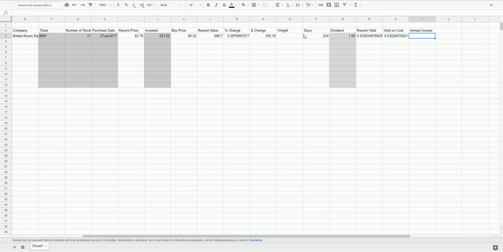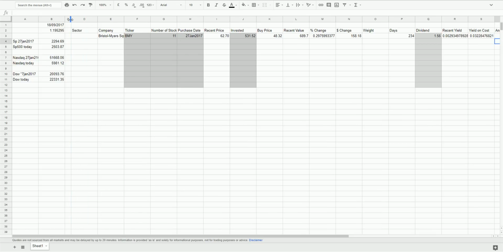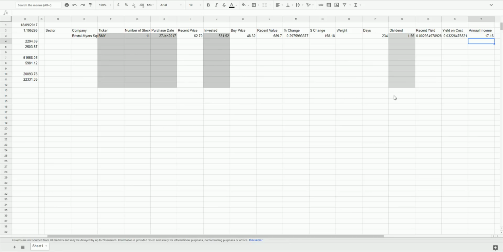The annual income is, in this case, just the number of stocks I own multiplied by the dividends. Okay, so we have everything we need. I'm not going to hide this information yet. I'm going to need it to build our comparison, to know how we can compare our portfolio against the other benchmarks.